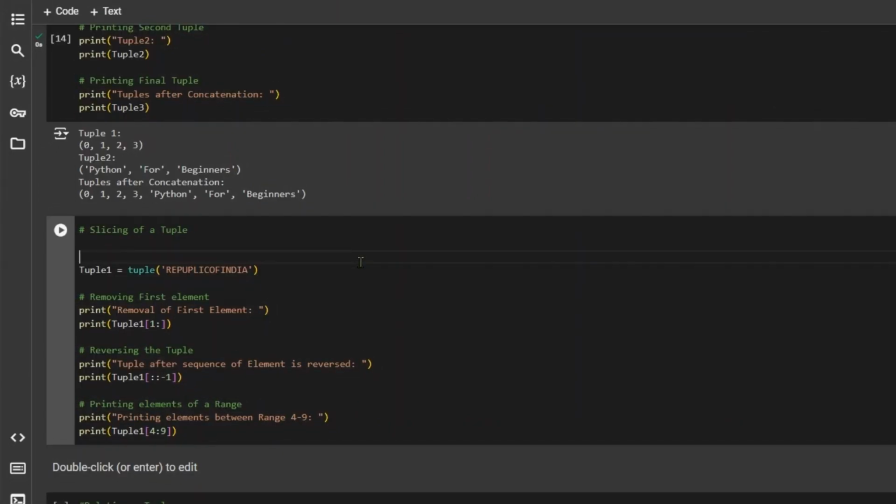Now slicing of a tuple. As we have already studied positive indexing and negative indexing, using the same we can do slicing as well, as we did it for strings. In lists also slicing is allowed. Here also we will see how slicing applies to the tuple. It's pretty much similar.